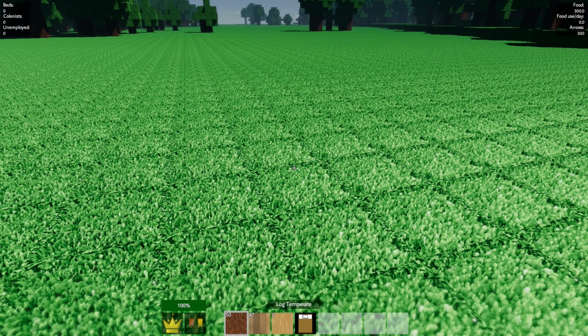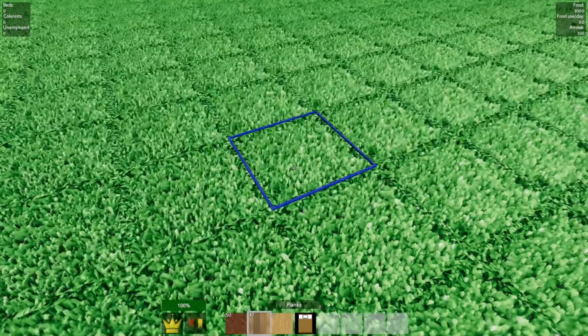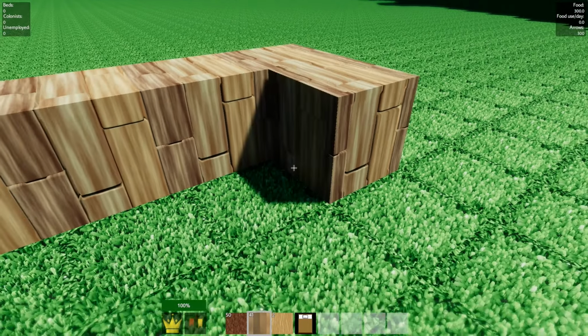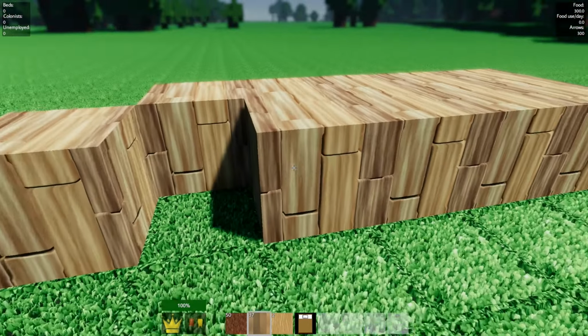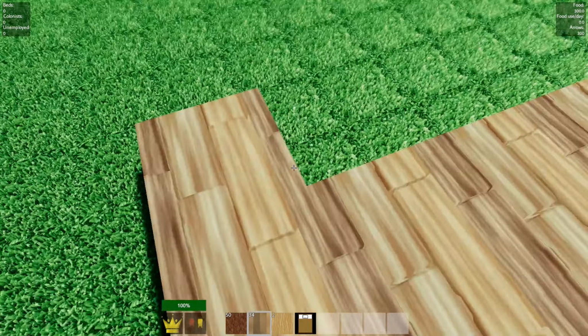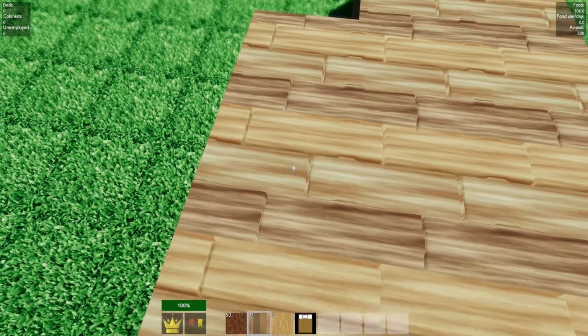Wait, should we make a little house here? Oh, this is cute. I like this. It's like Minecraft, but with colonies. Oh, sweet. This is dope as heck, man.